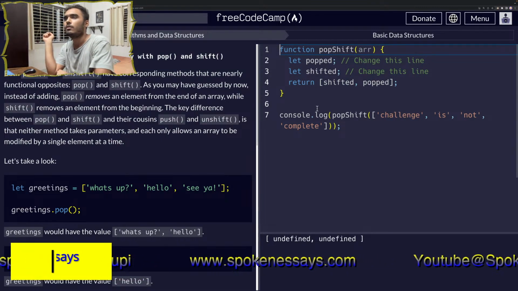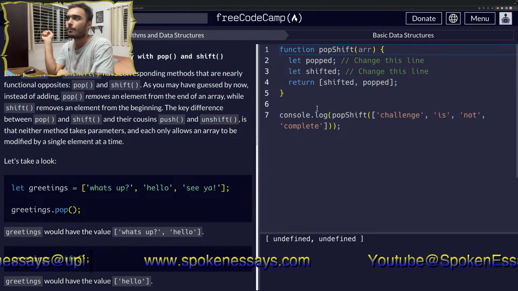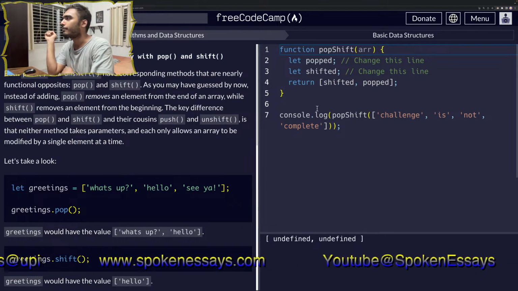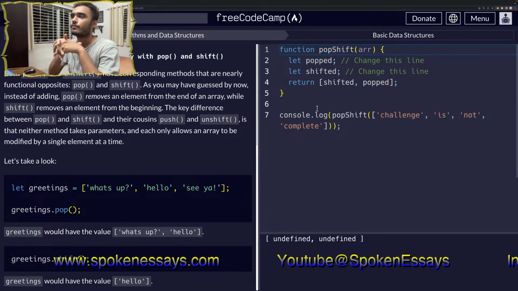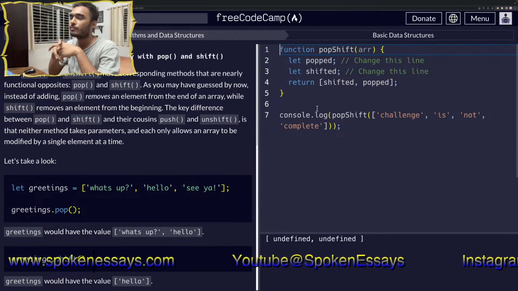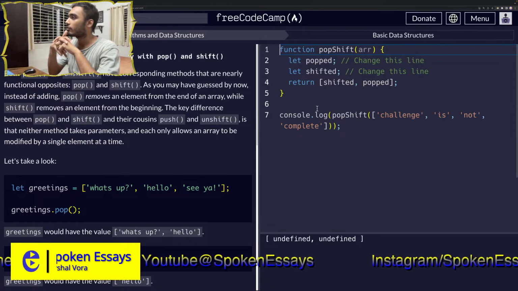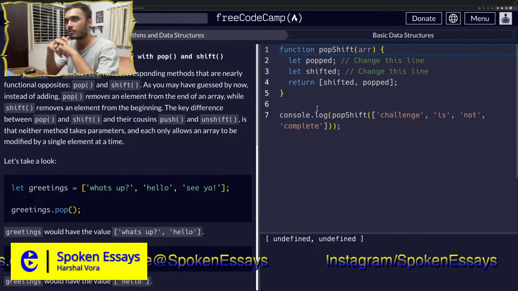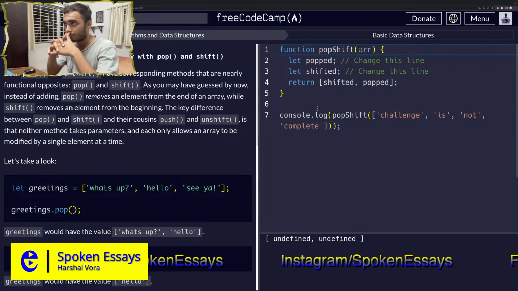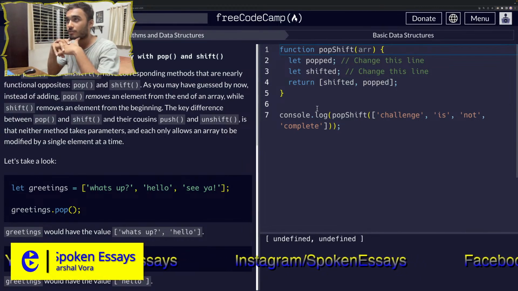Oh, that's good. Remove items from an array with pop and shift. Okay, now we're going to pop it and shift it. Pop removes from the end and shift removes from the beginning. They have corresponding methods that are nearly functional opposites: push and unshift, and pop and shift. Okay.